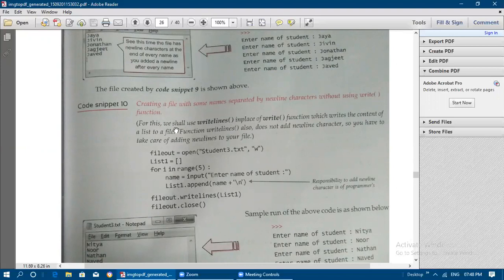For this, we shall use writelines in the place of the write function, which writes the contents of the list into a file. So writelines will write one line after another line. The function writelines also does not add a new line character. So writelines and write both will not add a new line character on their own, so we have to take care of adding new lines to our file.